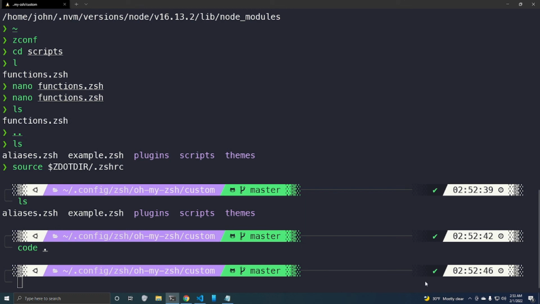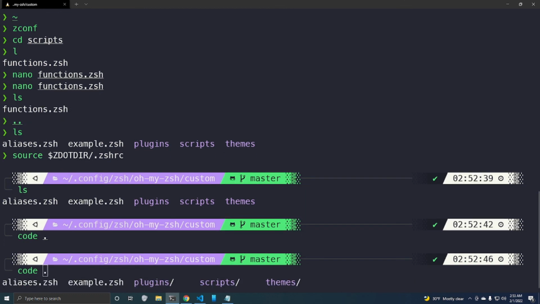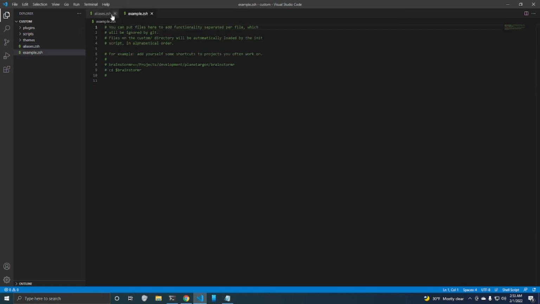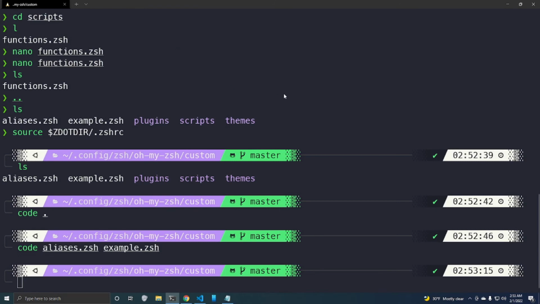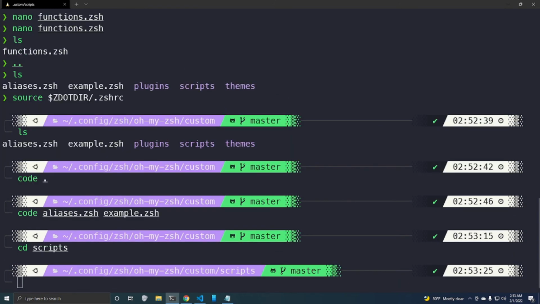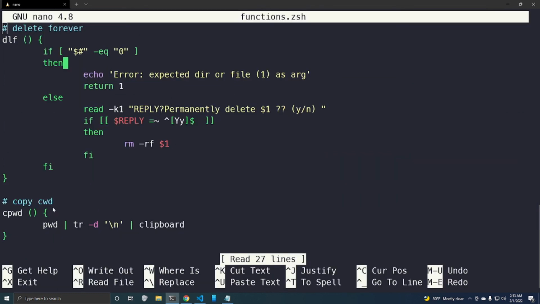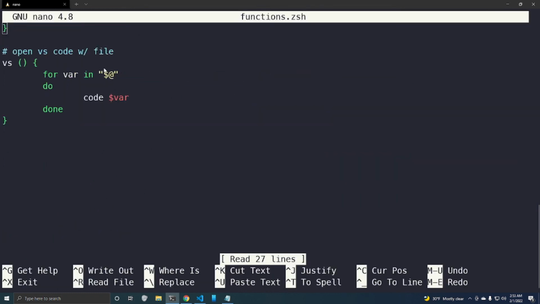Let's actually test this out and see if this works too. So we can do code aliases, code example. Yep, you see it actually opened up both of those files. So that was the whole idea of this operator here, so that it's looping through all of the arguments and then opening them in VS Code. So I think I'm going to stop it here.